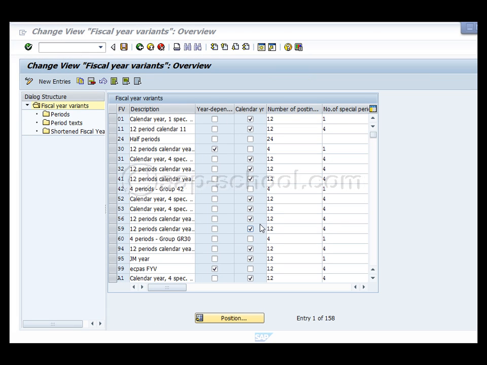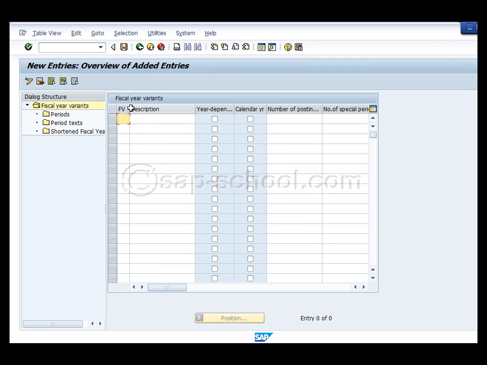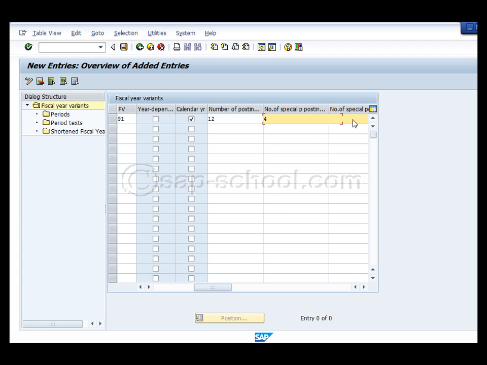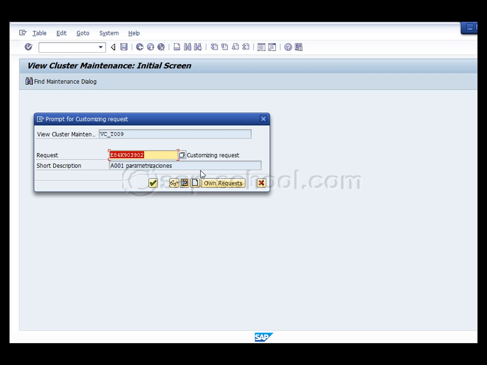and I get a list of all the fiscal year variants that already exist. Simply go to new entries and I'm going to call my fiscal year variant number 91. Description: 12 period calendar for 91 group, and then you have the calendar year, yes, number of posting periods 12, and I want to create 4 special periods. So I simply enter 4 here, press enter, and then just save.